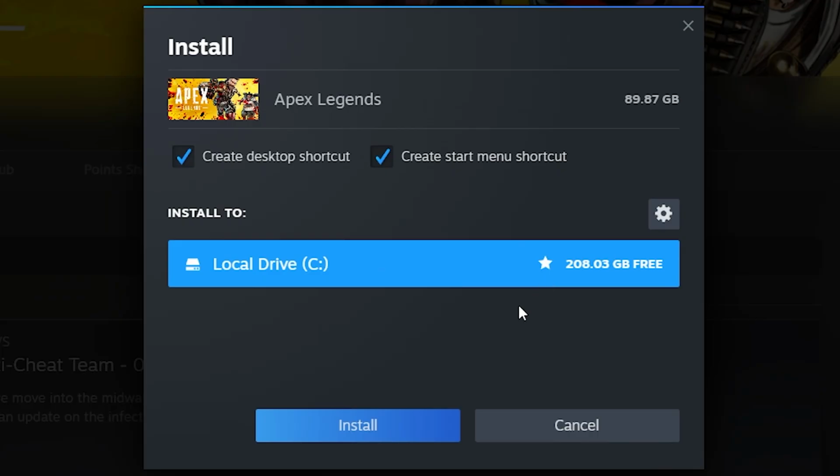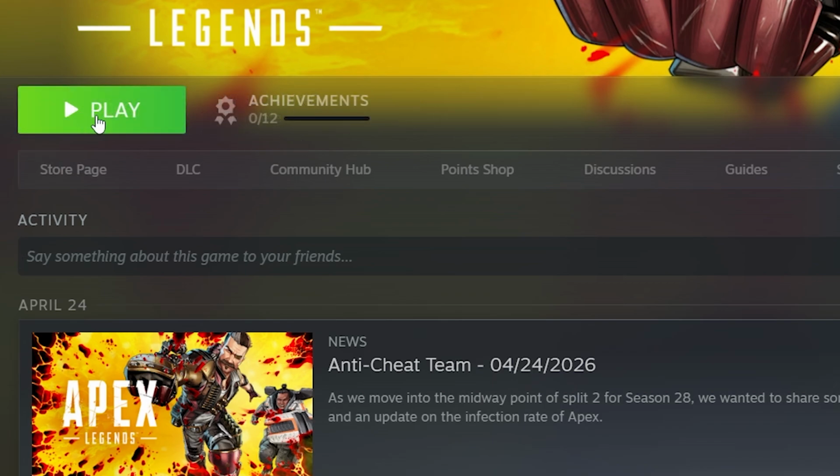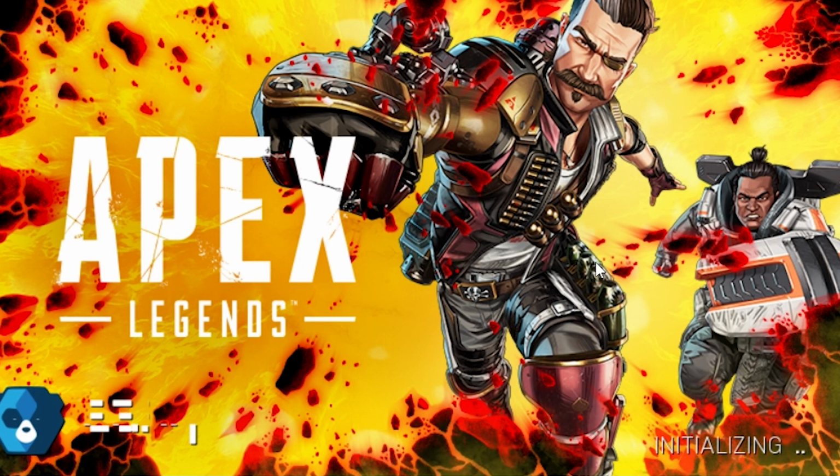You can also choose whether to create a desktop or start menu shortcut during this step. After that, click Install and Steam will begin downloading the game. You'll see the progress in your library. Once the download is complete, the Install button will turn into Play. Click it and you're ready to enjoy your game.